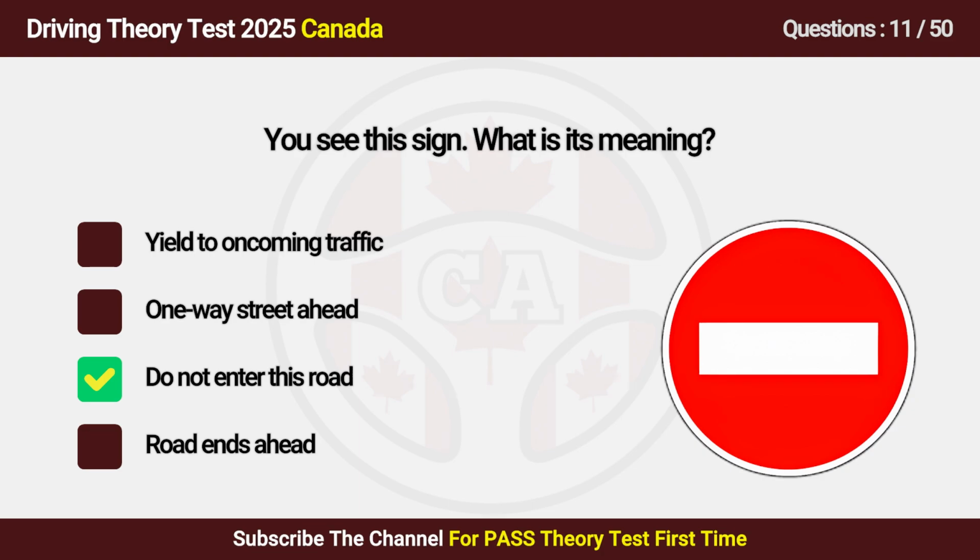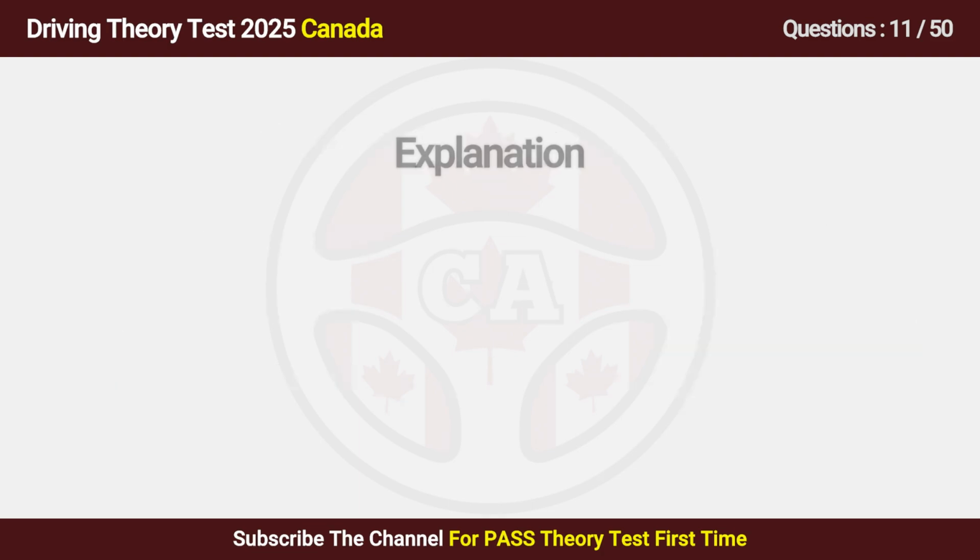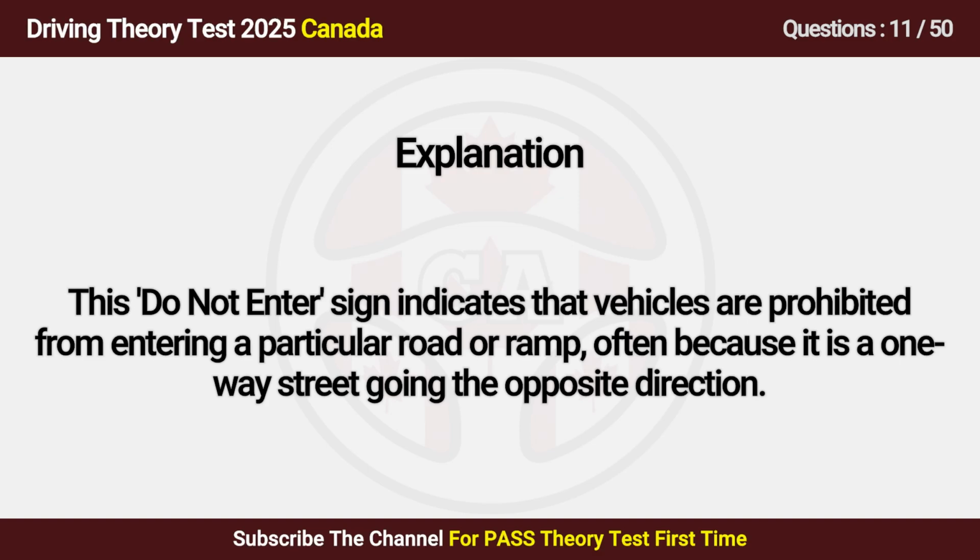Answer is C. Do not enter this road. This do not enter sign indicates that vehicles are prohibited from entering a particular road or ramp, often because it is a one-way street going the opposite direction.